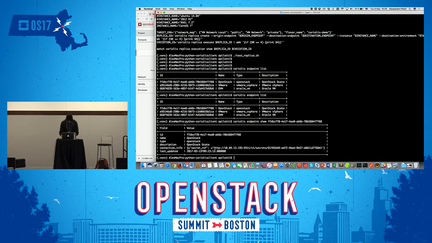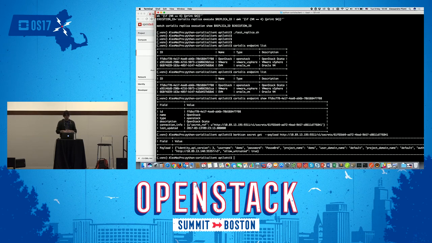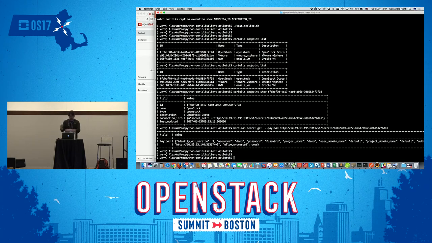So what I can do is, for example, do a Barbican secret get, and as you can see here, I can see my actual credentials, no? Okay. Of a demo environment, of course. And the same I will see for the VMware one. For example, here you can see that it's just a JSON object which contains my Keystone version, username, password, project name, the usual things that you would expect, no?